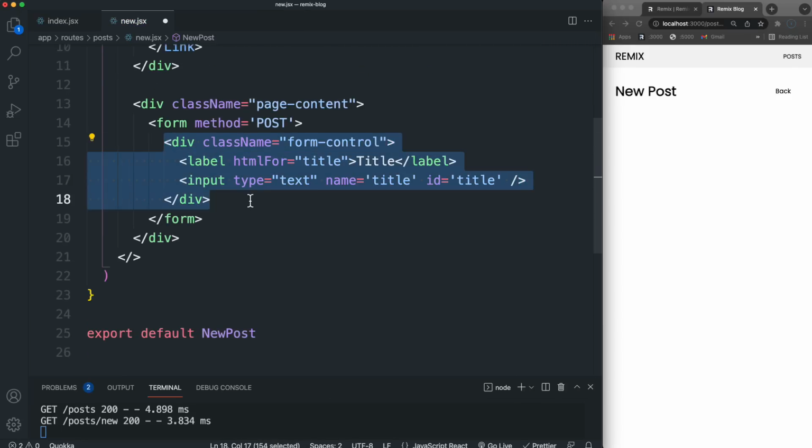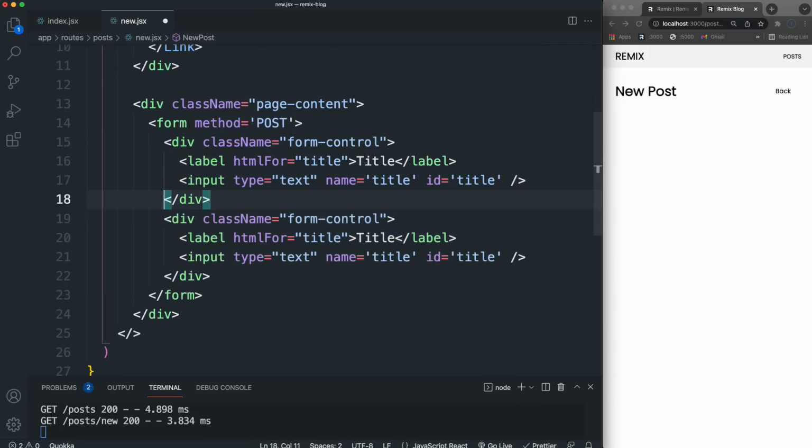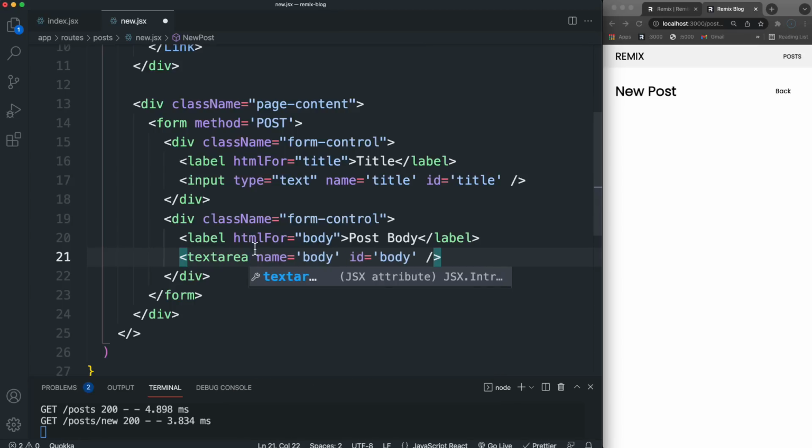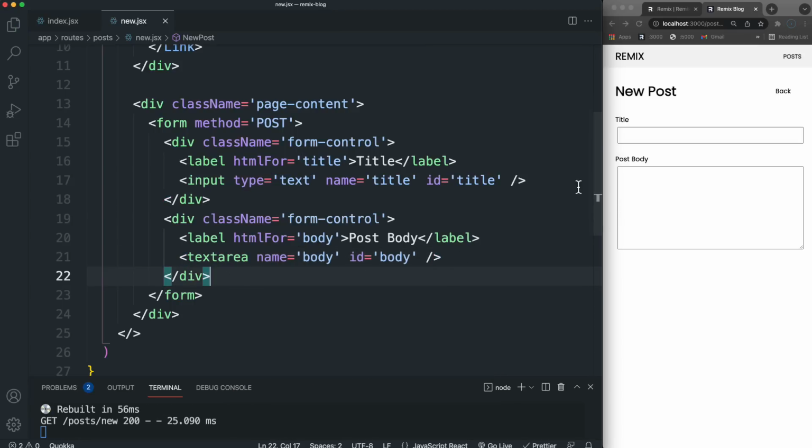And then we're just going to have the body, so we'll just copy this down, and we'll change this to body, and we'll say post body. We'll change the ID to body. Actually, you know what? I want this to be a text area. So we'll say text area. Okay. So if I save that, we should see the two fields.